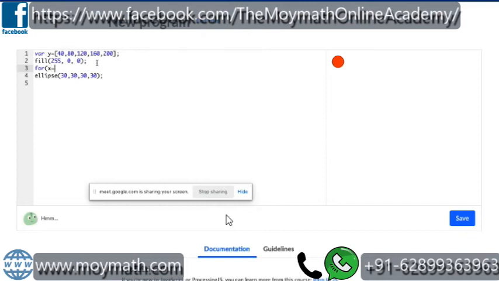X equal to 0. So say a equal to 0. a is less than y dot length. Okay, and then a plus plus. So I'm just writing a loop which will iterate. a plus plus will just help you to iterate.